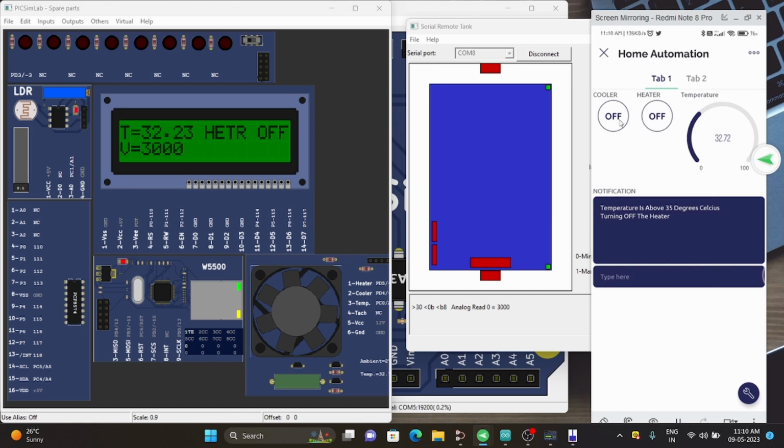Now I will press on the cooler button. When the cooler button is turned on, the fan is running and the temperature is going down. When I press the cooler off and heater on, the temperature is going up, and when it reaches 35 degrees Celsius, automatically a pop-up has been raised and the heater has been turned off. So this is about the temperature cooling system.